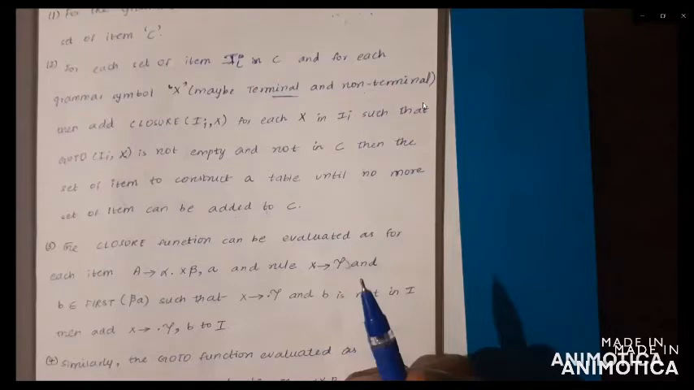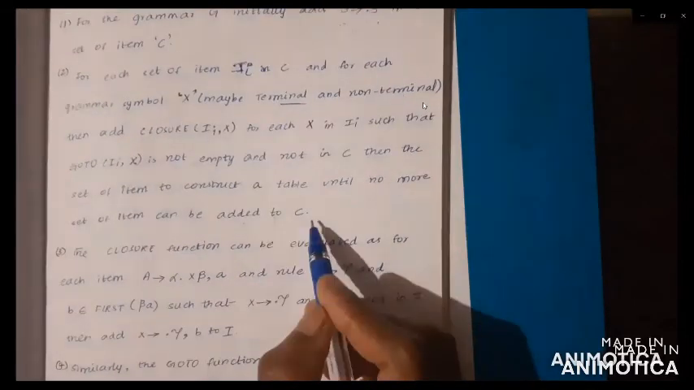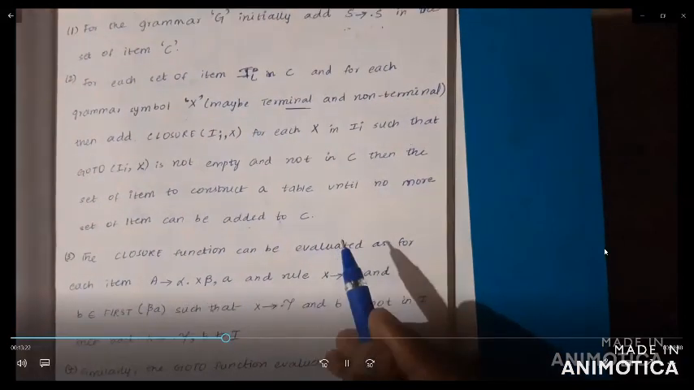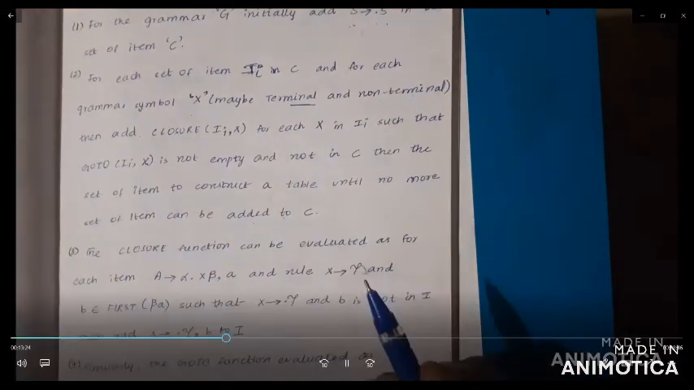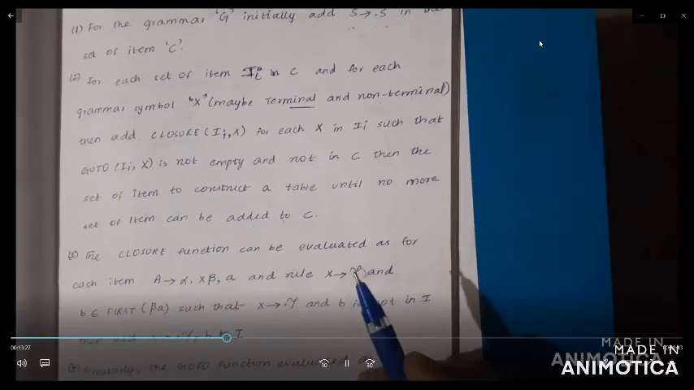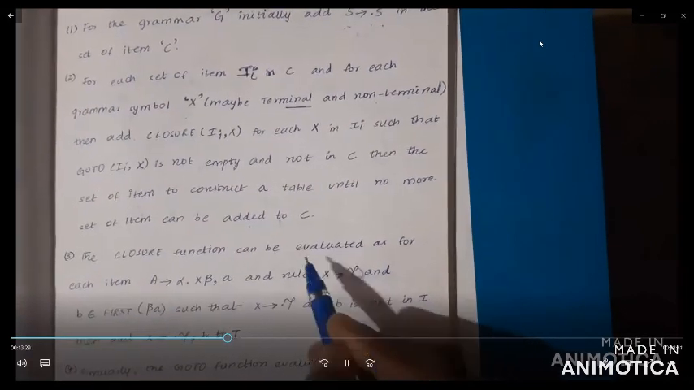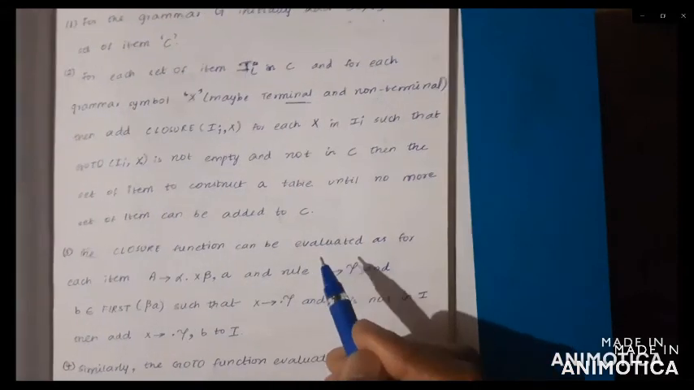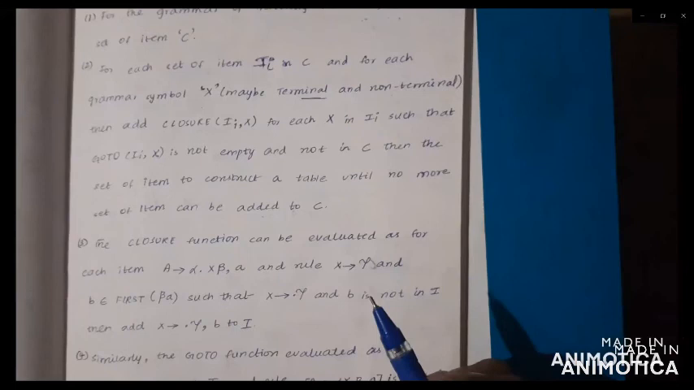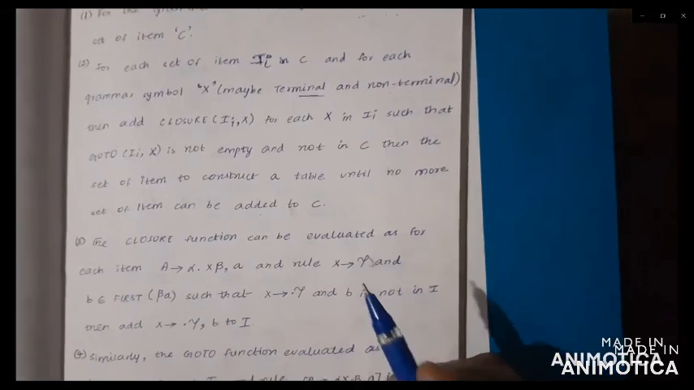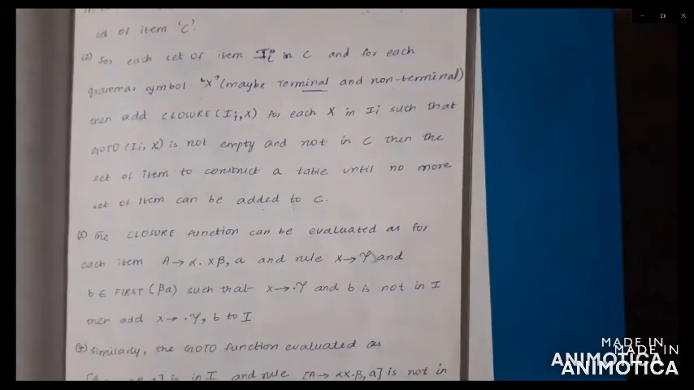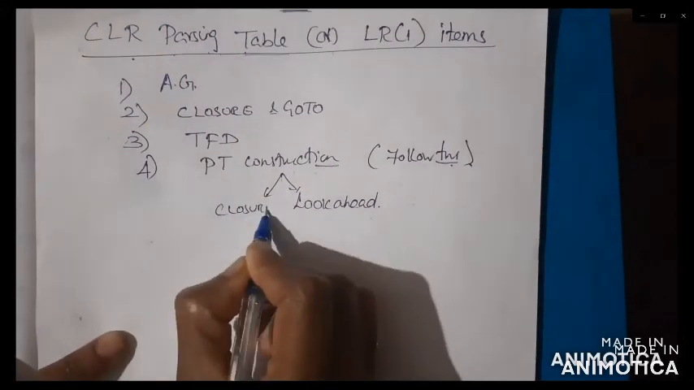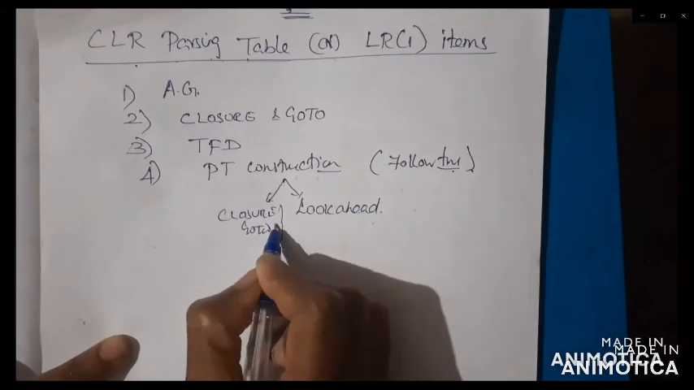So everything is similar to the same LR(0) items construction used for the SLR parsing table, but in the SLR parsing table you have to check the follow function for the given grammar. Here in the CLR parsing table, there is no need to check the follow function; you have to check the lookahead symbol for the given closure functions. So based on the closure function and the goto function, you have to check the lookahead symbol.